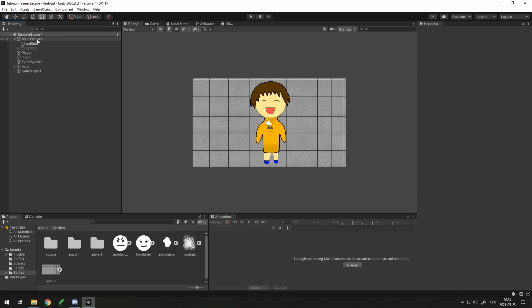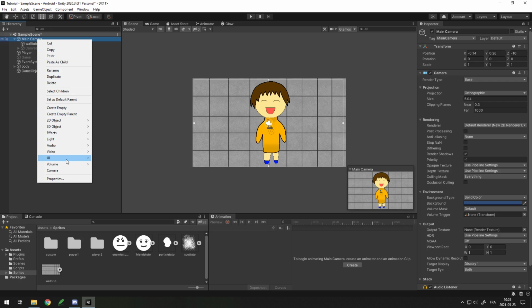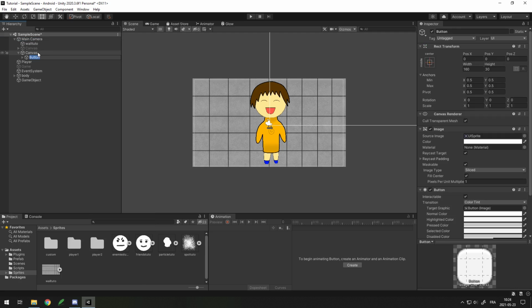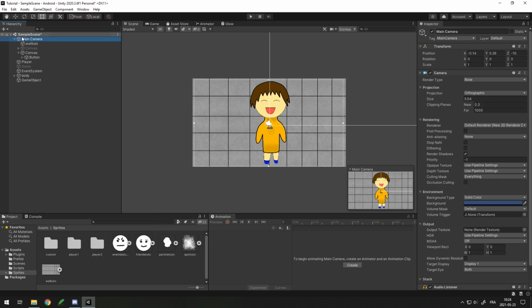To create a UI, you need to go on your main camera, right click and go into UI and then create something you want. By default it will create a canvas with the thing that you created inside it. If you want, you can also create the canvas directly, but let's say I click button, you can see it creates a canvas and a button. The reason why we put it as a child of the camera is because when the camera moves, we also want the UI to move.